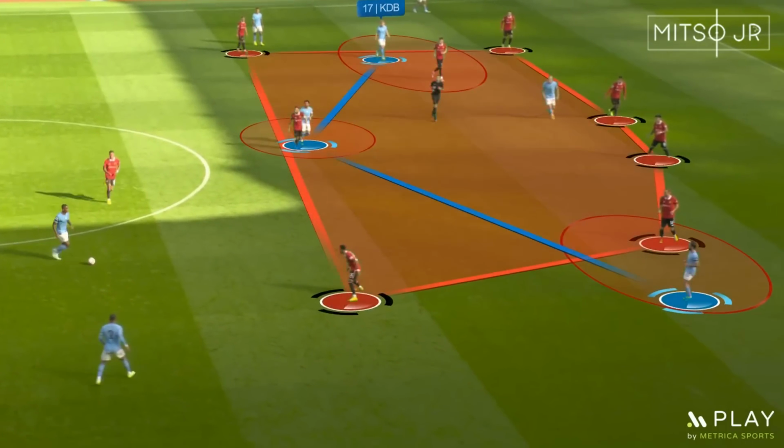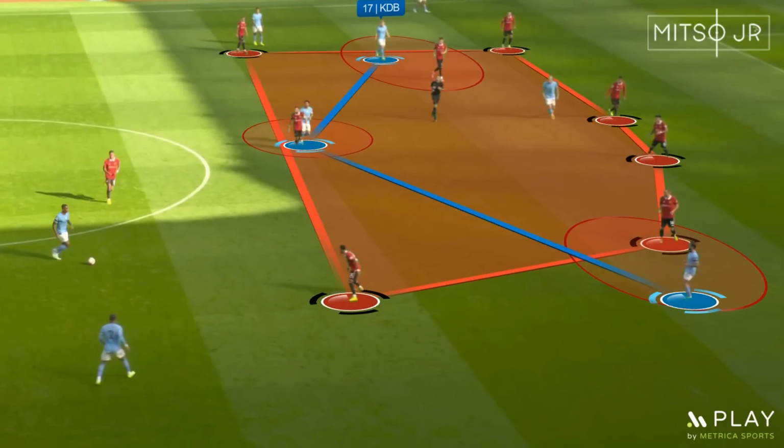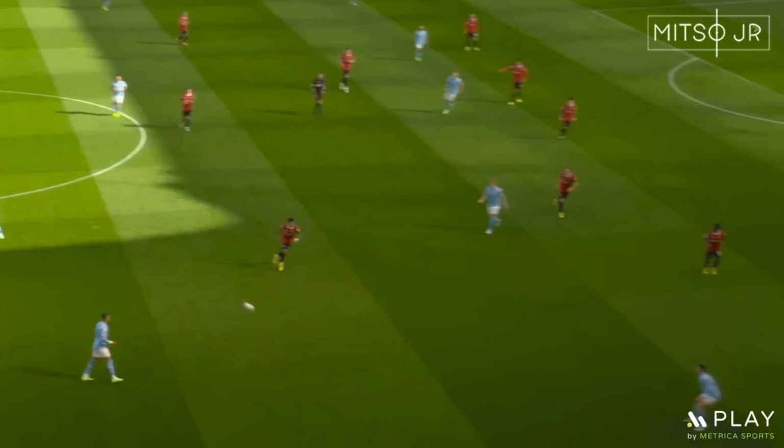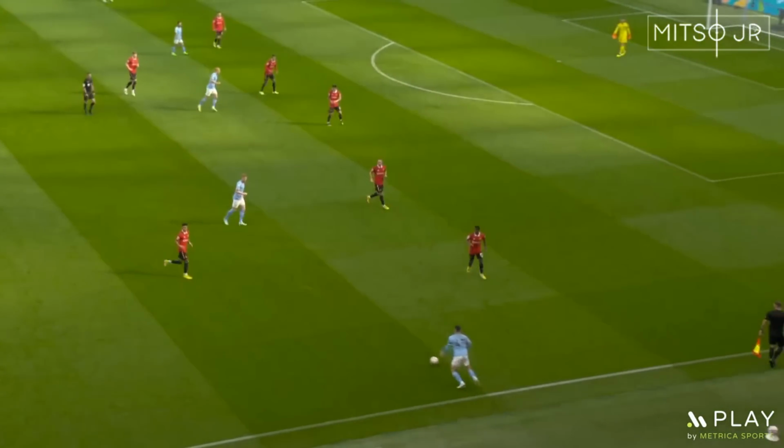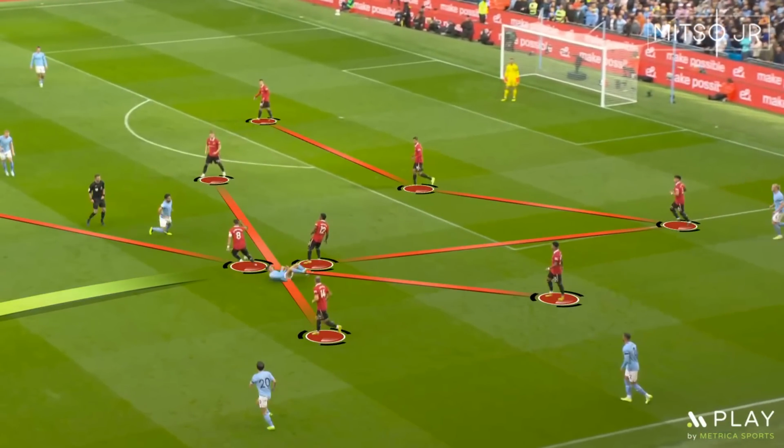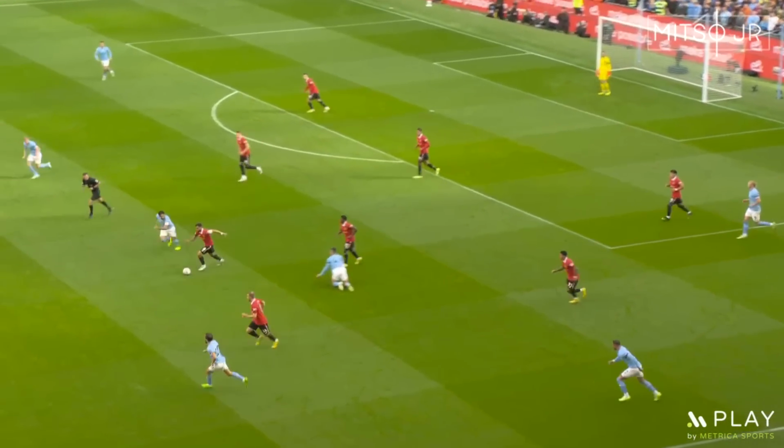As you can see in these examples, whenever City were able to carry the ball forward, United would keep a low block. Erik ten Hag was using this 4-2-3-1 without the ball. He basically wanted to play a defensive game and depend on Rashford's pace to perform such counterattacks after intercepting the ball.